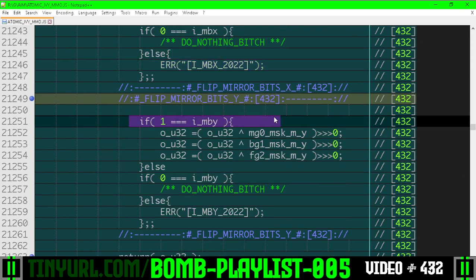Here, if we have selected to mirror on the Y with our inputs, then we're going to do a bitwise XOR to toggle these bits on or off. This is a shift to make sure that this is interpreted as unsigned logic, and then we're just going to assign back to the output.